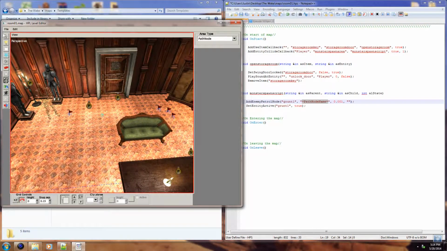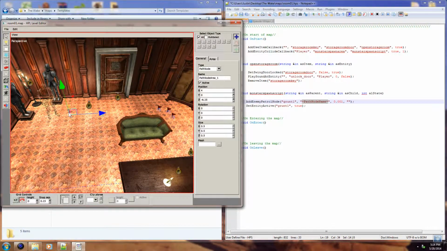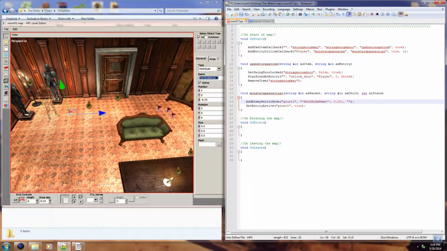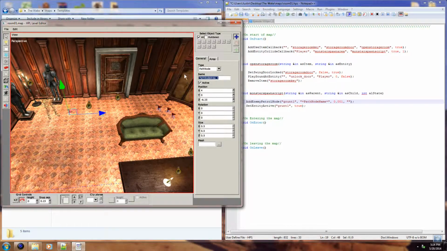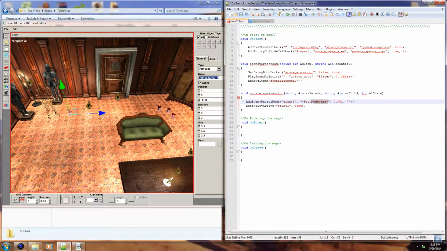So let's go ahead and click on our first path node, which is over here. Path node area 1, and let's copy that and paste it right here. Oh crap, I accidentally copied that one. Okay, go and paste it there. Alright, so it's path node area 1.